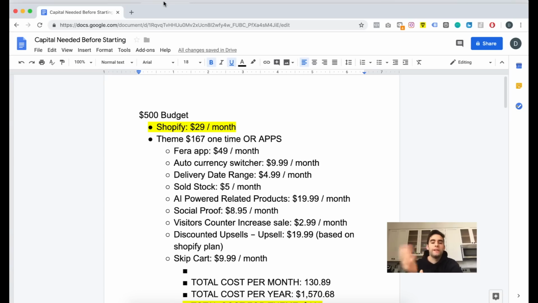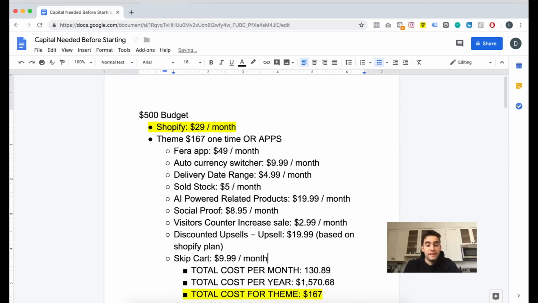So again, let's just get right into the reason why you're here. All right, so I'm gonna be breaking this down extensively in regards to different budgets. 500, we have 1,000, and we have 2,000 as well. Now, I really go into the nitty-gritty, the details, and just pay very close attention. So the very first thing you know is if you're gonna start off with Shopify as your platform, it's gonna be $29 a month for basic Shopify.